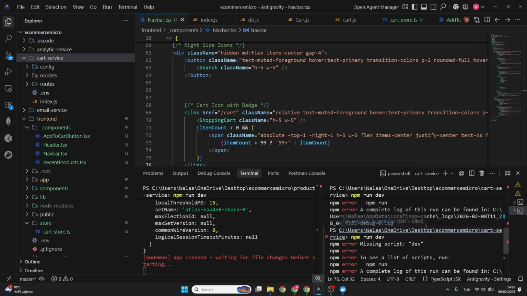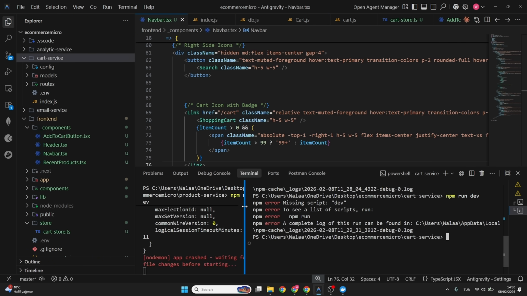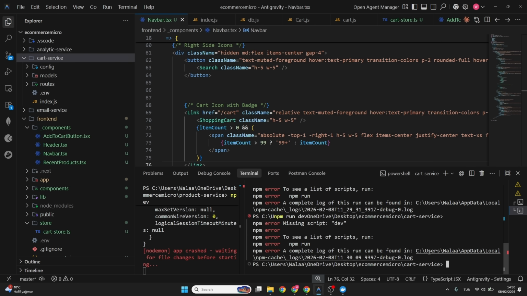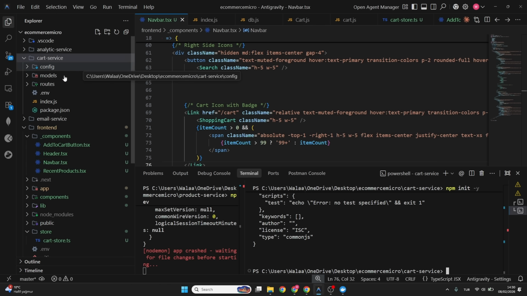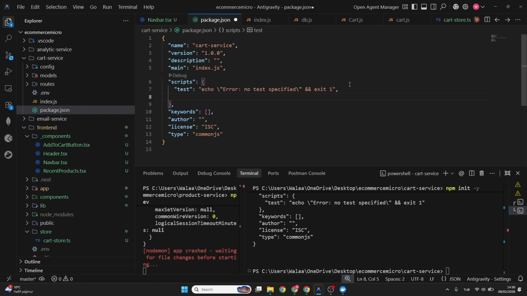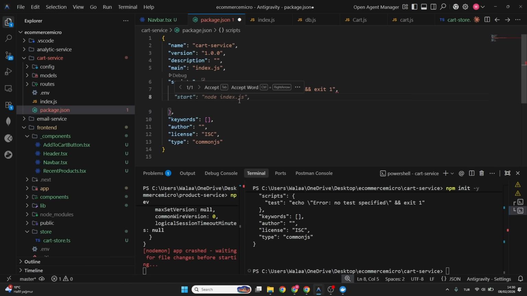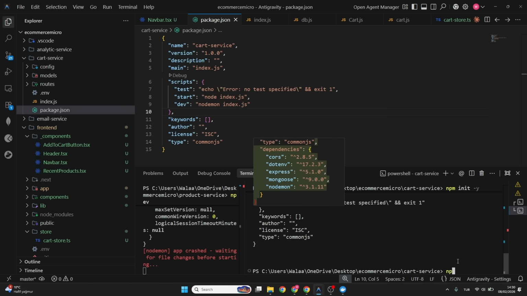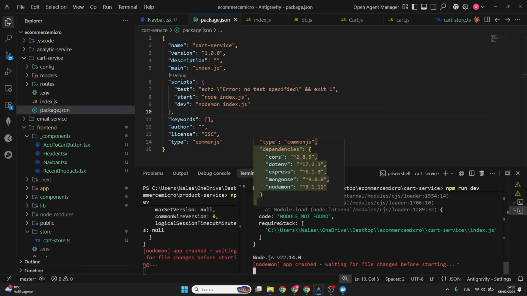Before I continue, here I got some error inside cart service. When I say npm run dev, I face an error because here we have to install Node.js inside it. So npm init. Why? To create package.json. Okay, now we got it. Here let's implement npm run dev, then dev nodemon index. Now I can say npm run dev.